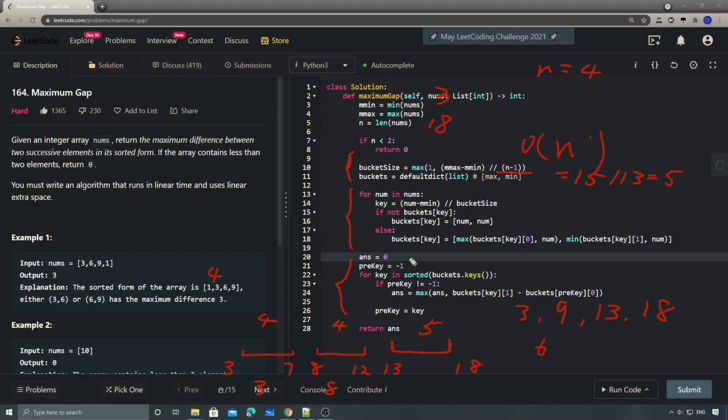Which means that the maximum difference has to be between the buckets. Otherwise, if it's inside a bucket, the maximum we can get inside a bucket is 4. So 4 times n minus 1 is 12. It's not 15. That's why we create buckets with this size.